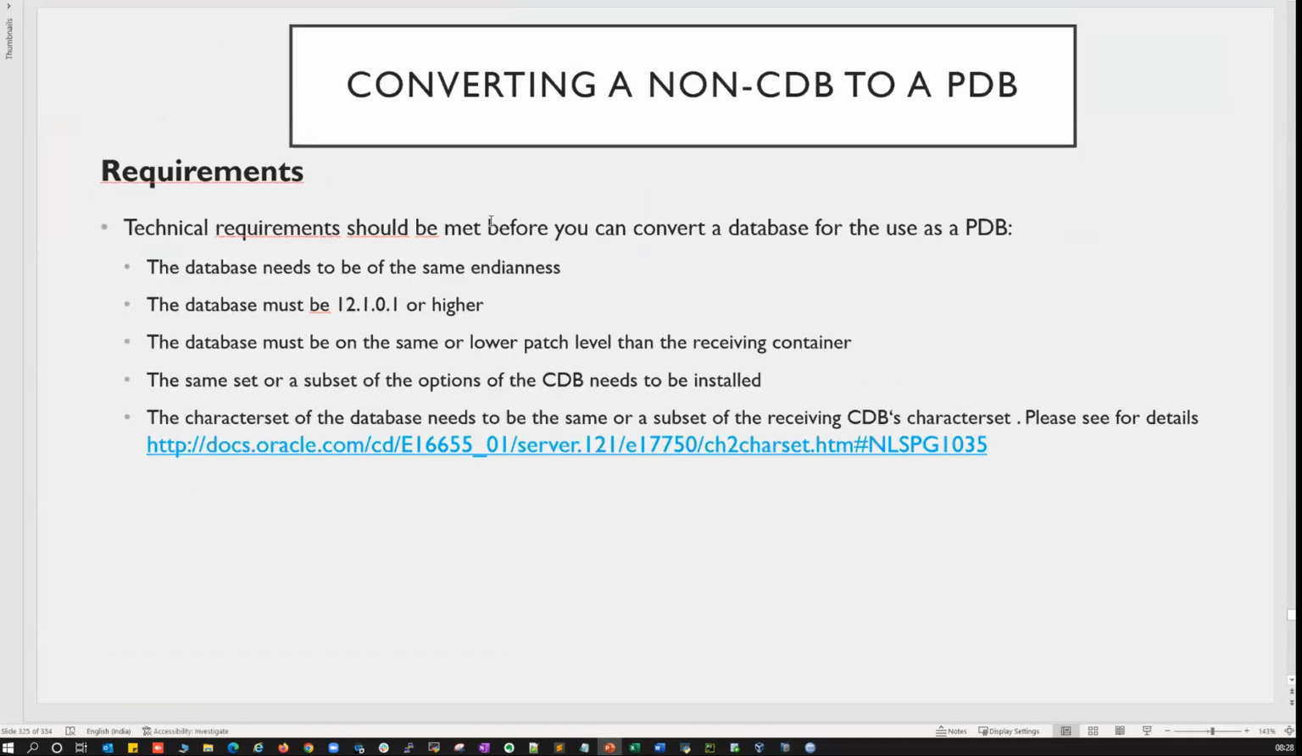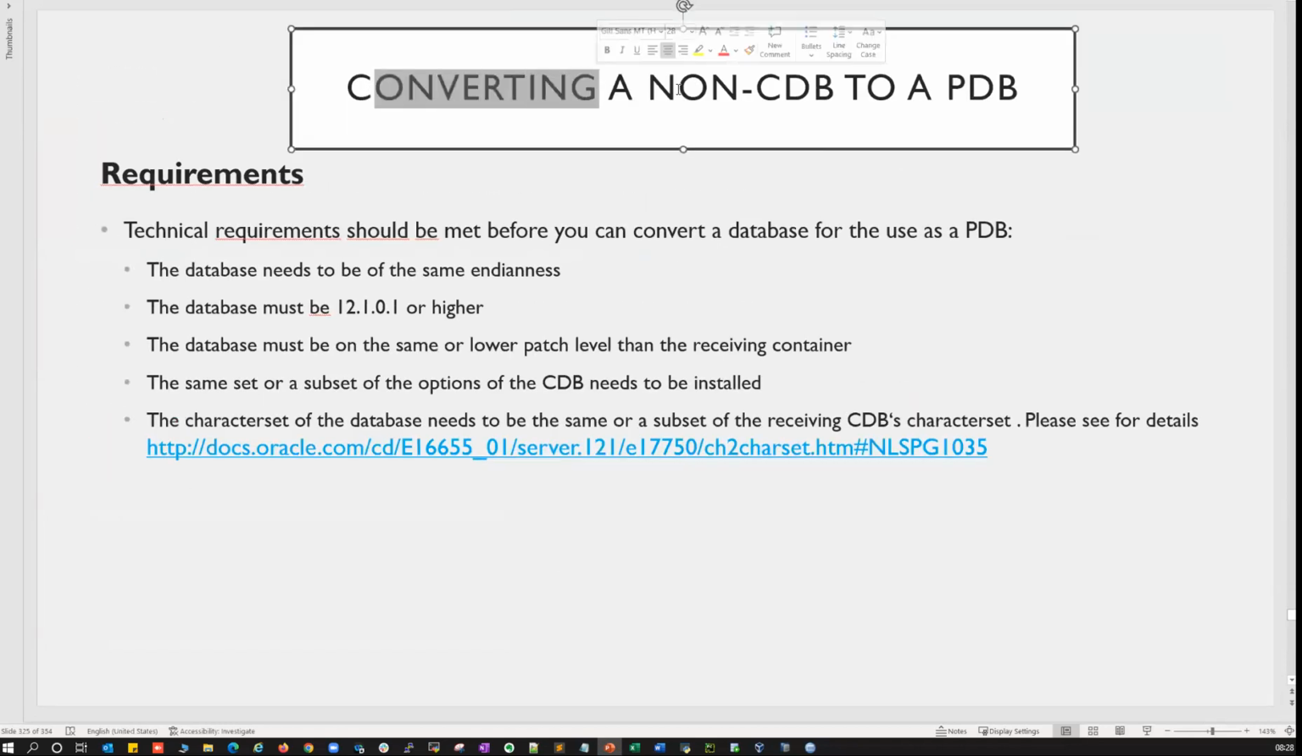Right. So I can quickly explain converting your non-CDB to a PDB. You are going to convert whatever 12c non-CDB you have and make it a PDB.